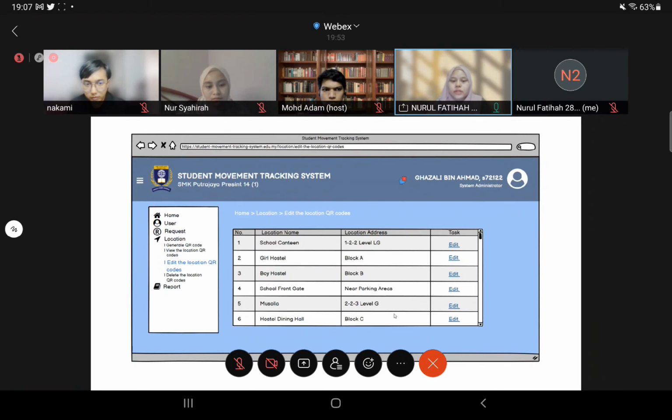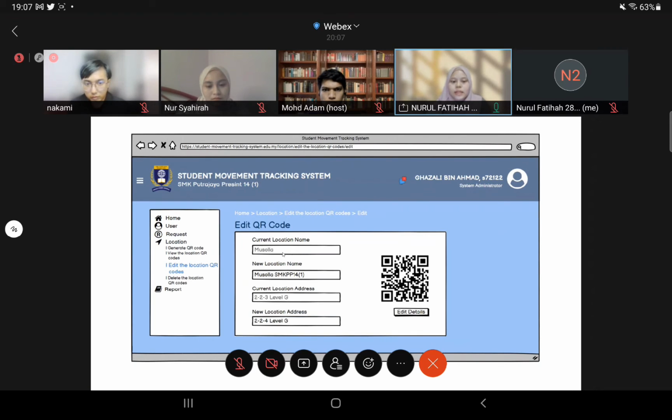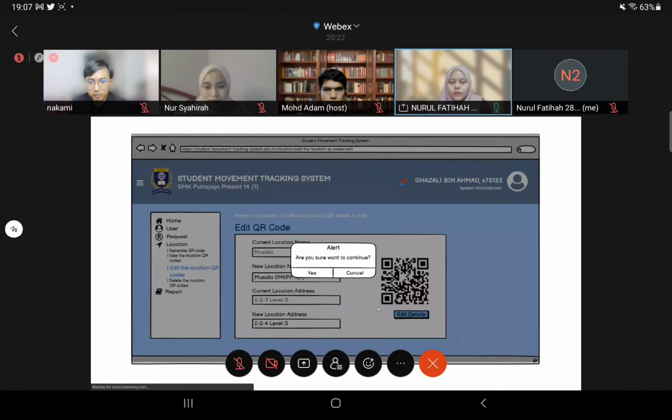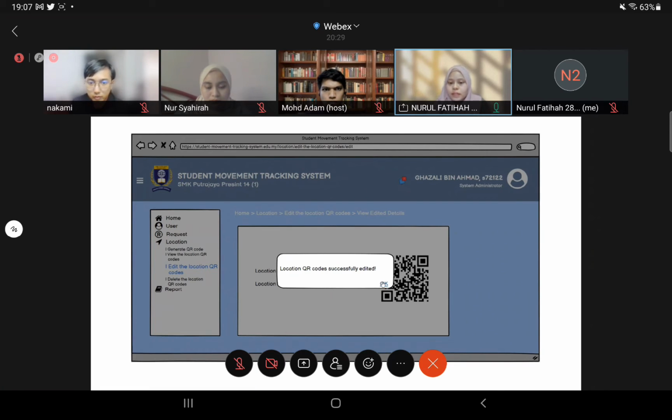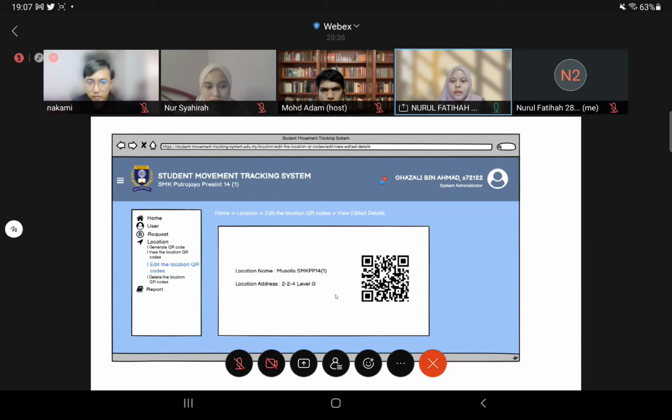Next one is edit. The system will display the list of QR locations again, and then they have to click edit on any location they want to edit. For example, I will edit musola, so I click edit. Then I need to fill in the new location name and the new location address, and click the edit details button. If I click cancel, it will return to the previous page. If I proceed, I need to click yes, and then the message location QR code successfully edited will pop up on the screen, and then click OK. The edited details will be displayed, and also a new QR code will be generated for the place.